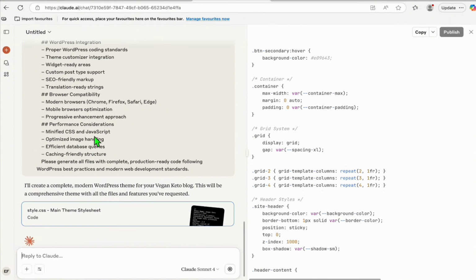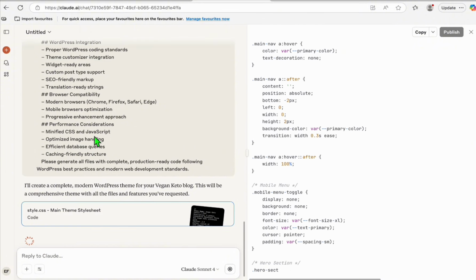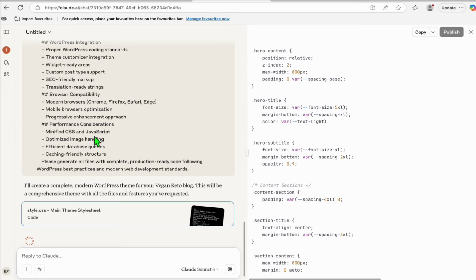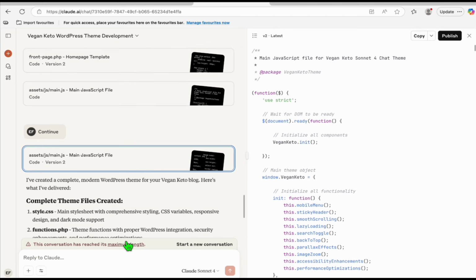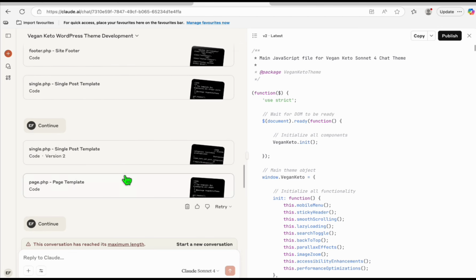In that case, we will be able to use Claude Sonnet for free in creating this simple yet powerful WordPress theme that we can use in our blog. I'm not sure if this is a bug in Claude, but even though it's mentioning that this conversation has reached its maximum length, it's still able to complete all the required theme we need for our WordPress theme.